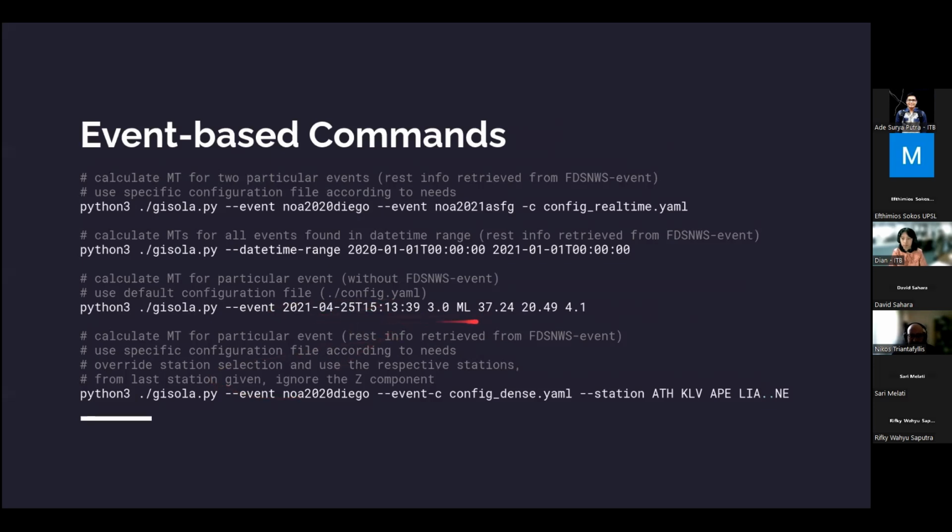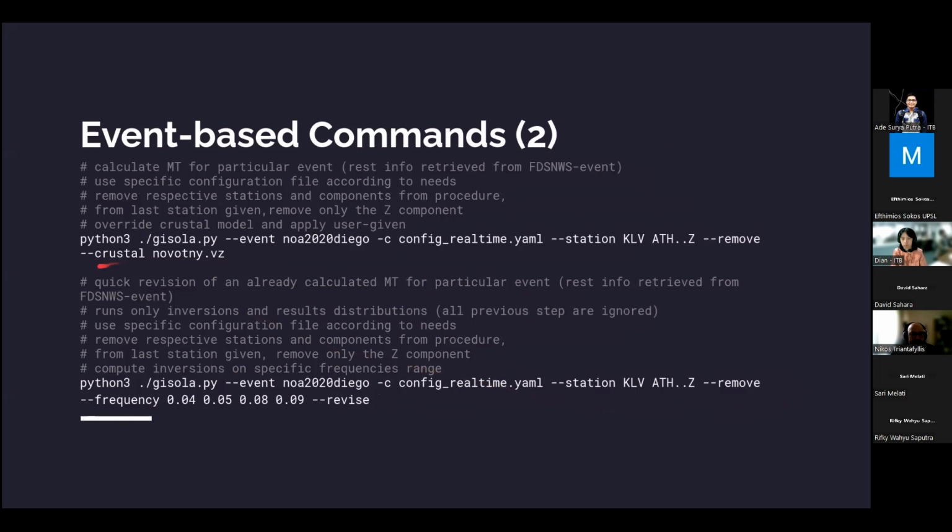There are other ways too. You can provide the information in a more text-like format. You can also provide some information like, I want to use these particular stations, and actually from the last one, I do not want to use the Z component. You can specify which particular crustal model to use. Another interesting thing is that you can have only the revision procedure.